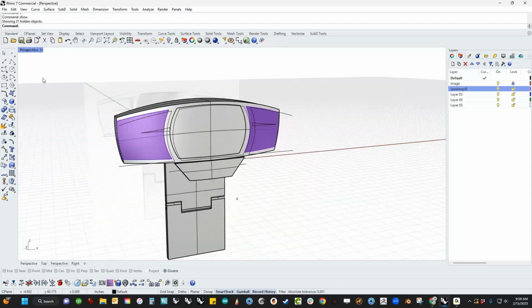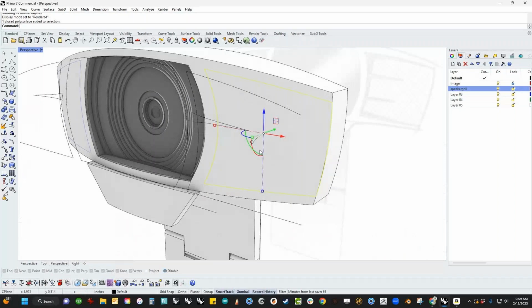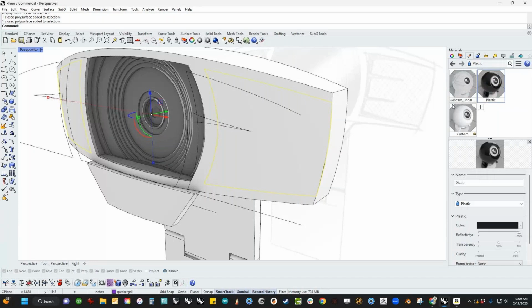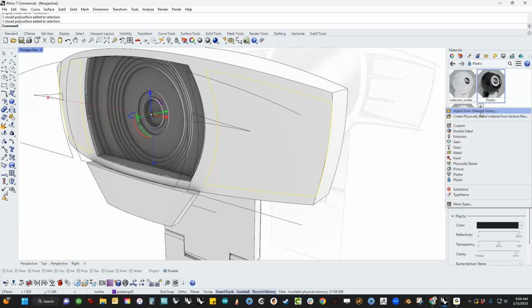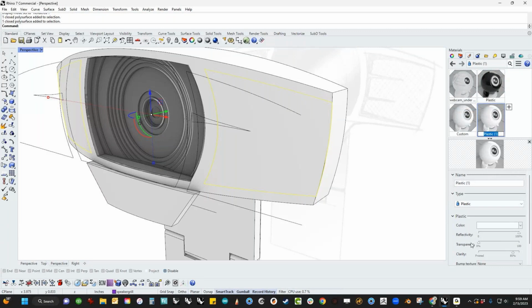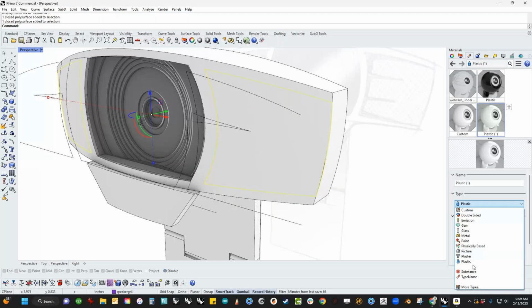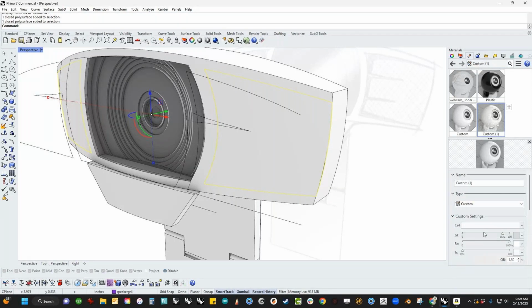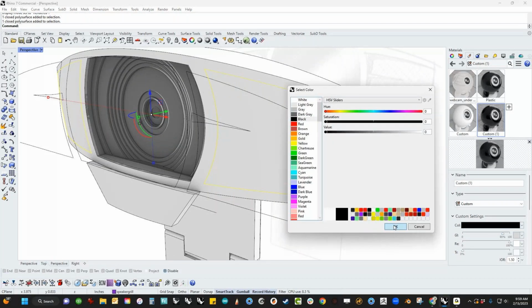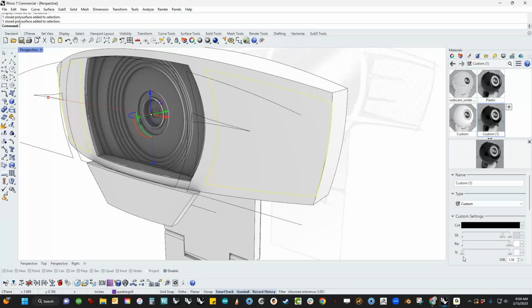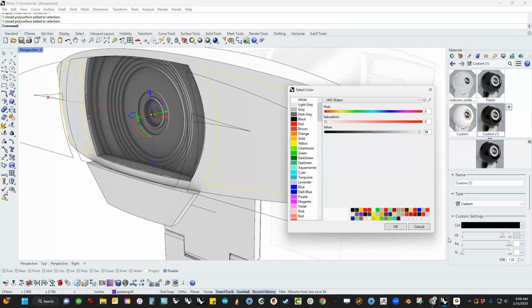And if we go to rendered mode, let's assign a material to those. Let's do a plastic, but let's do that as a custom because we want to mess with it. And then as far as the color is concerned, let's make it black. And then as far as a transparency map, let's grab a texture.